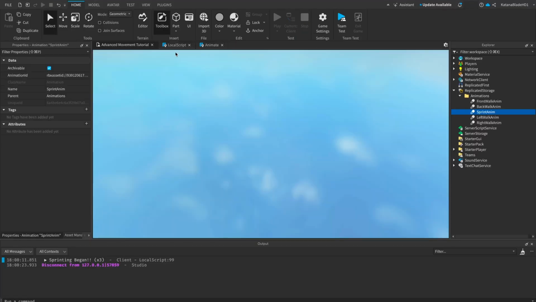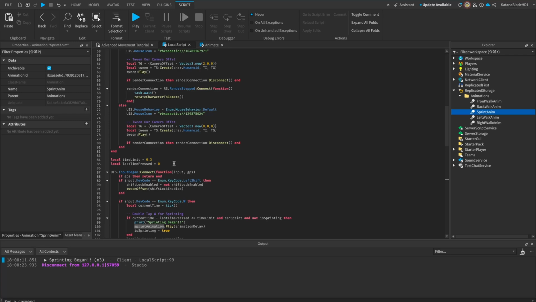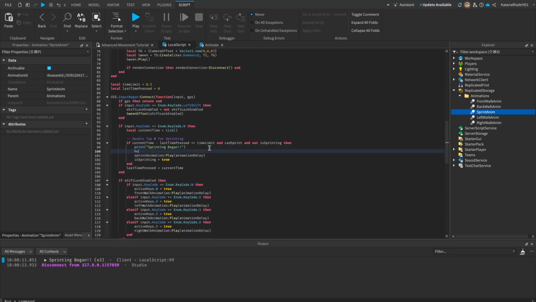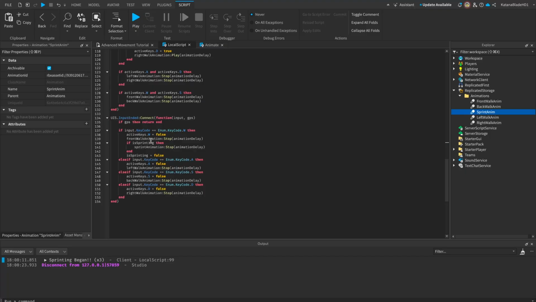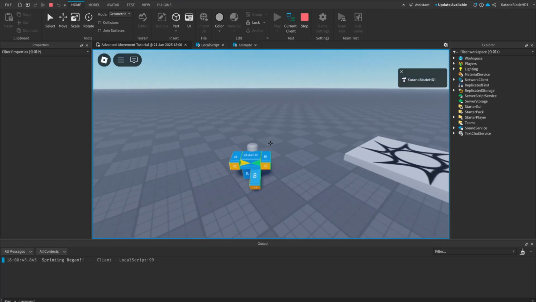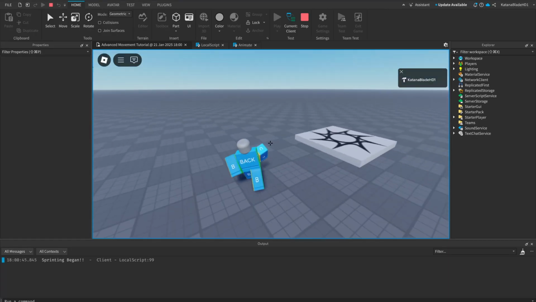Let's change our movement speed as well. So hum.WalkSpeed, we'll change this to, I don't know, 30. We'll change this back to 16, which is the default walk speed. Now this will emulate sprinting. We'll go a bit too fast, but yeah, it works for now.